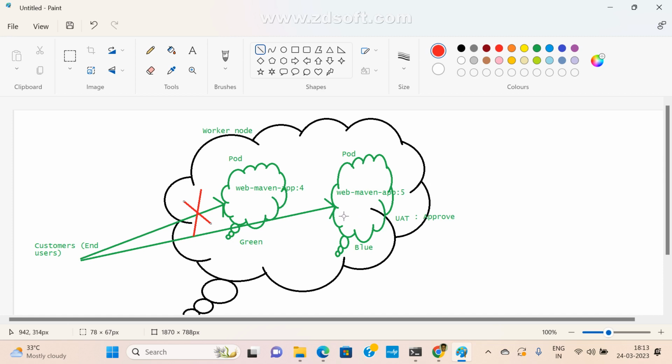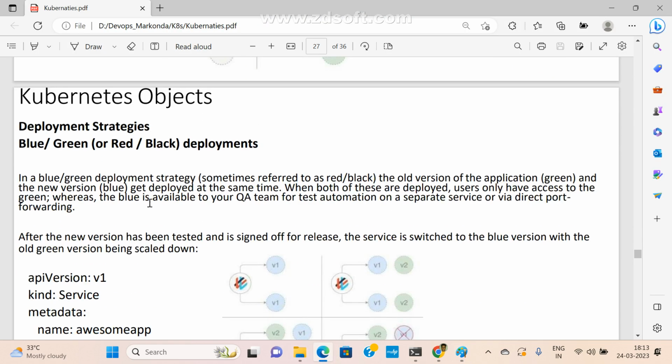Now immediately we are not giving access to customers. Once there is UAT approval, once everything is working fine, once they send the email, only then slowly we are removing this version and giving access to this version. That's it. Now got it? That story only we are updating here.